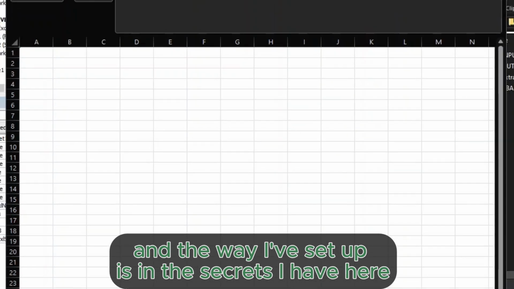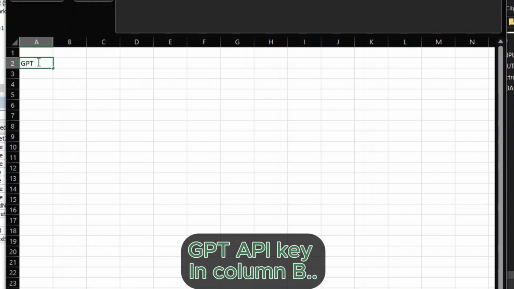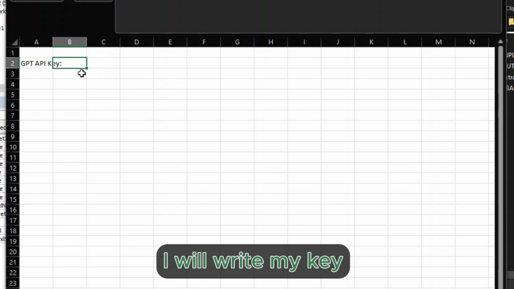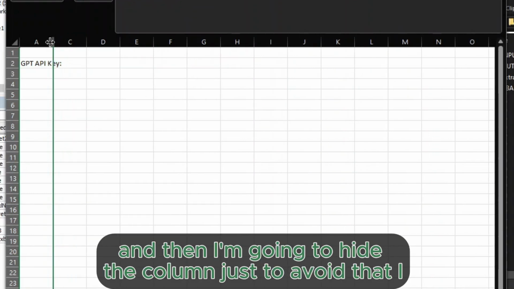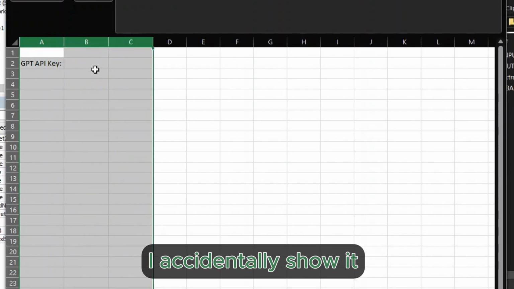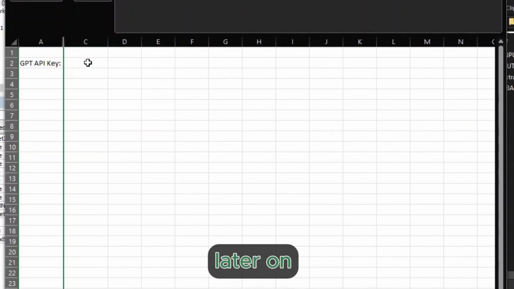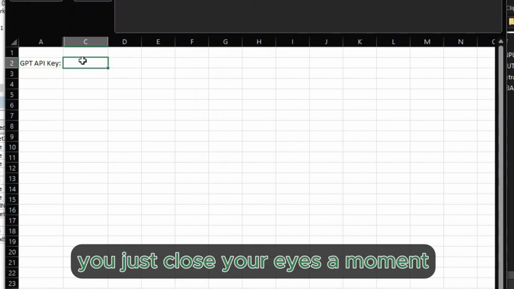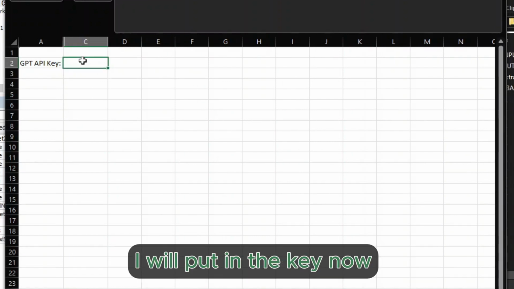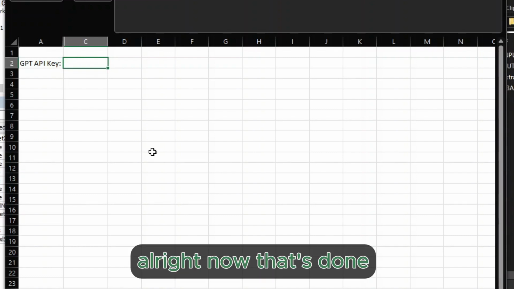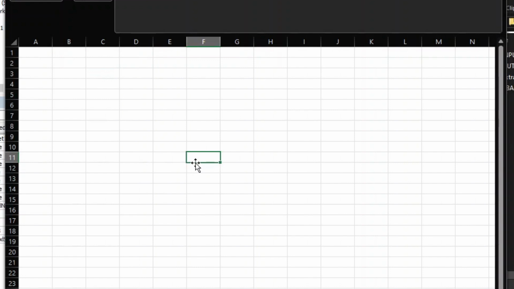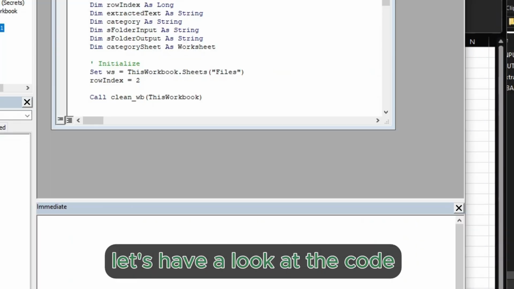And the way I've set it up is, in the Secrets sheet, I have here GPT API key. In column B, I will write my key, and then I'm going to hide the column, just to avoid that I accidentally show it later on. Just close your eyes a moment. I will put in the key now. Alright, now that's done. Let's have a look at the code.